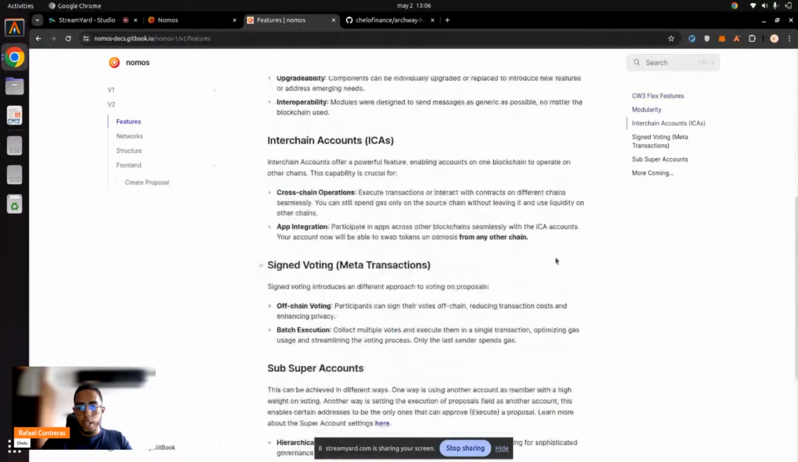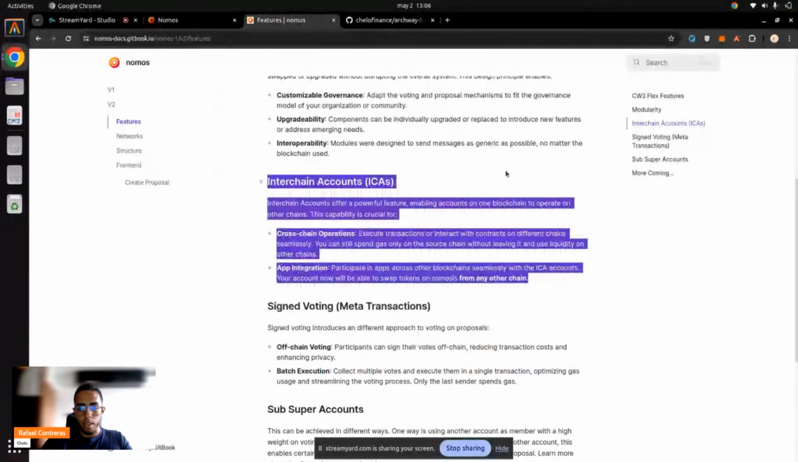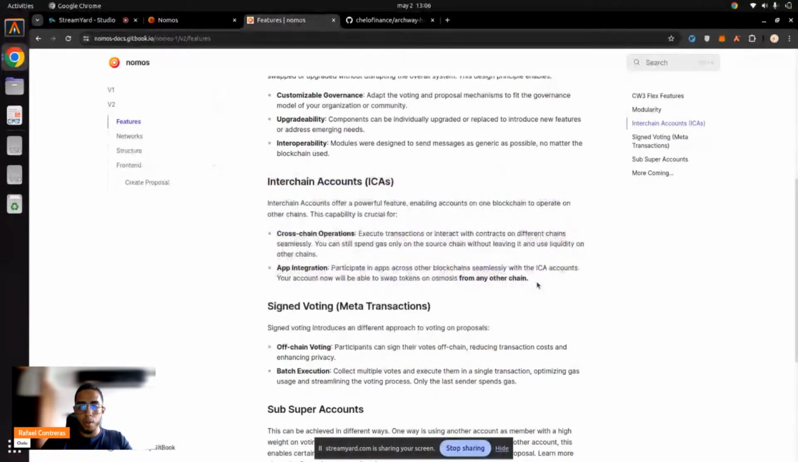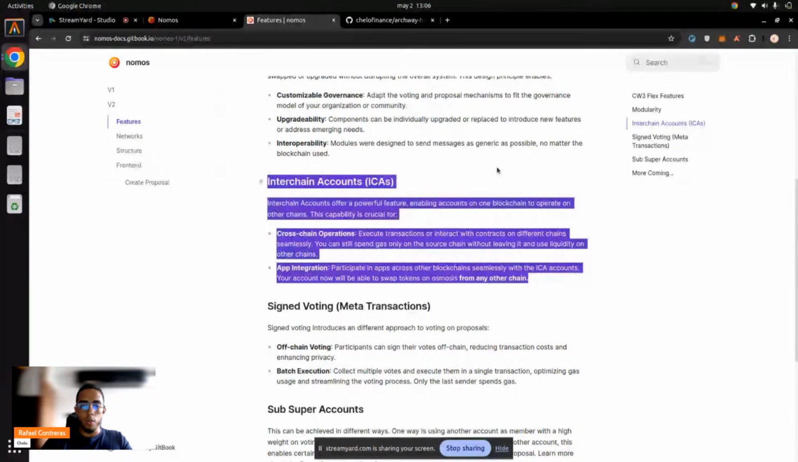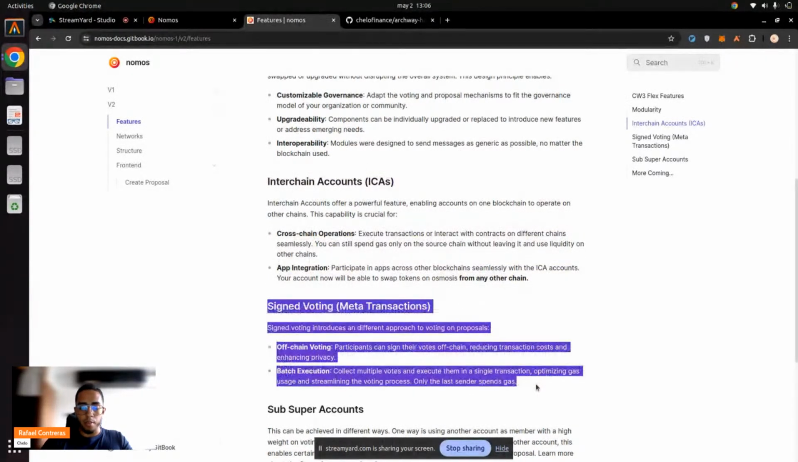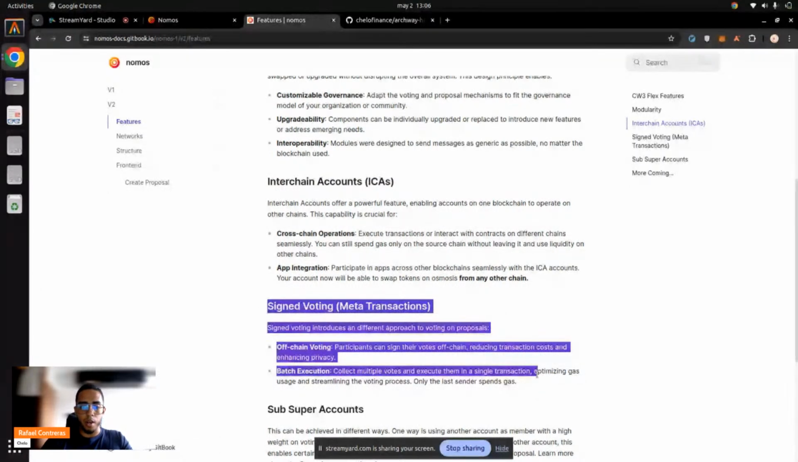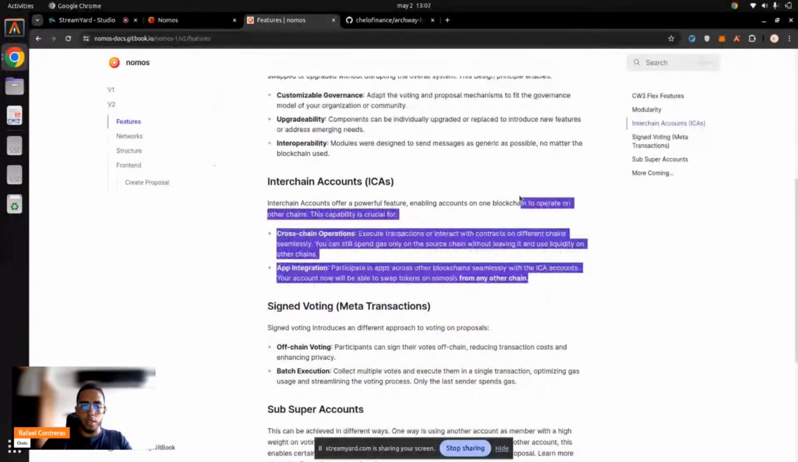Now, about interchain accounts, I won't explain much about this in this workshop. I won't make examples about this because I want to leave all the things related to interchain and some other advanced features such as meta transactions to the next workshop. If we have some time in this one, I'll explain a little bit about meta transactions, but for now, this is for later.